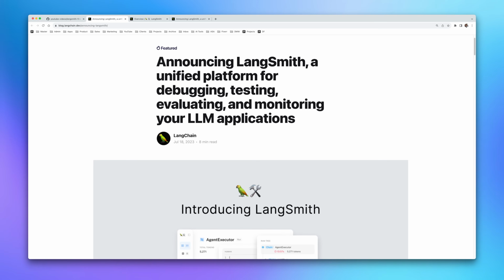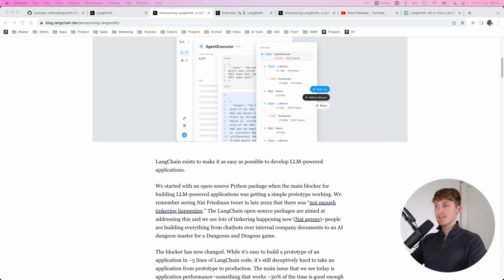LangChain just announced their new platform called LangSmith, and it's a pretty big thing. It's a unified platform for debugging, testing, evaluating, and monitoring your large language model applications. This video will be a brief first look into the platform. We'll go over what LangSmith is, why it exists, how you can use it, and what you can actually do with it. So let's start with who this is actually for.